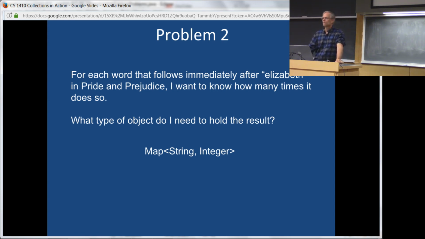Yeah? Would it be possible to make it so that the set we just made is put into the map so that we already have the words that pop up afterwards? I'm not following that exactly. So, we'll talk about it later.